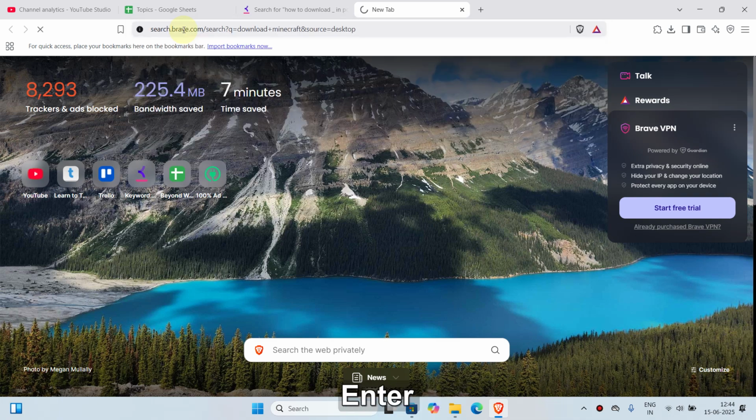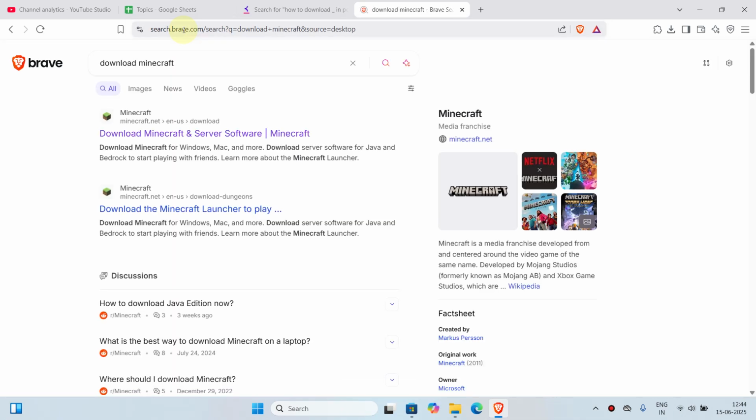Once you have the search, you will have to click on search. Now you can see the first option, which is download Minecraft and server software Minecraft. You have to just open that.